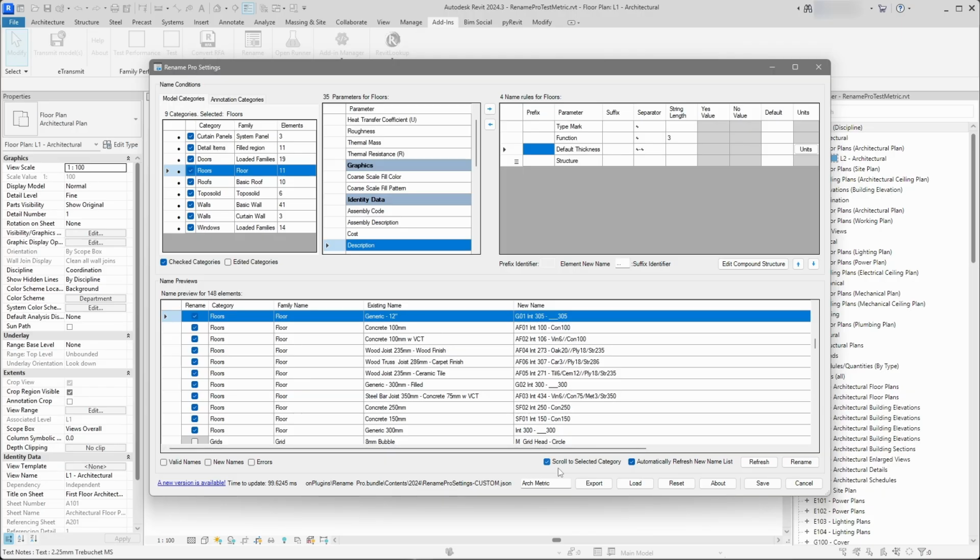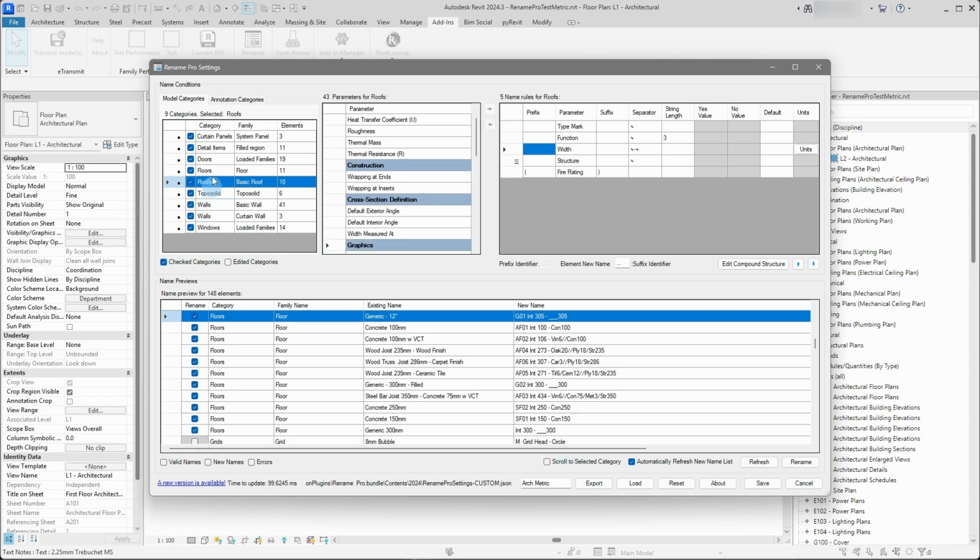And this setting is controlled by this checkbox. If we uncheck that, we are no longer moving the list.